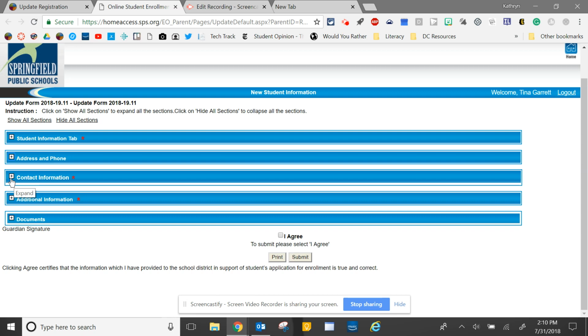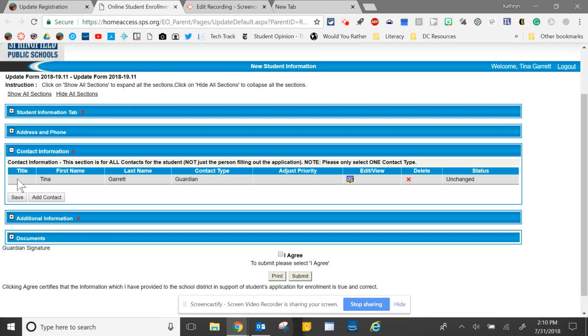Under Contact Information, review the information that is listed. You may click Edit or View to update the contacts that are listed. If you'd like to add additional contacts, click Add Contact. Be sure and hit Save when you're finished.